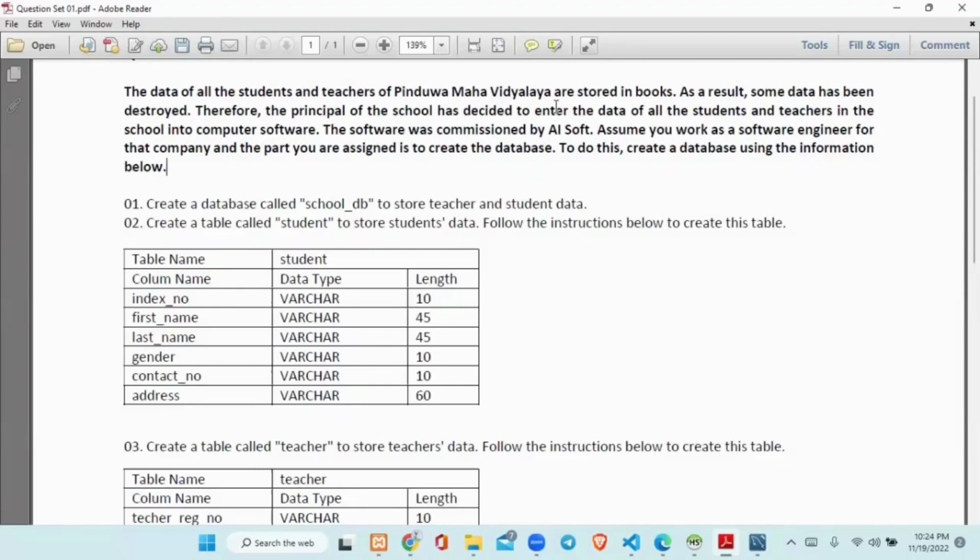Now they're telling me to assume that I worked in that software engineering company and to create the database. We are not going to do a big part over here. What I'm going to do is create the database and the tables that they have told. First they have told me to create a database called school DB. So let's make that first.